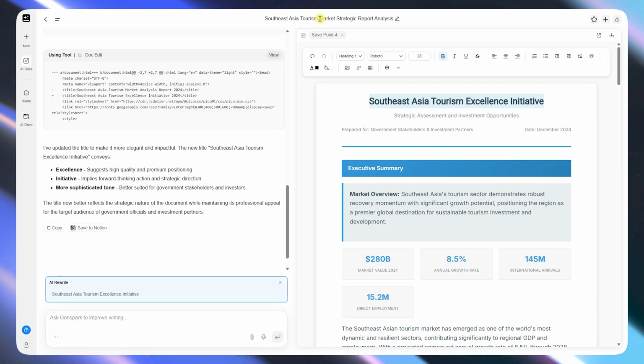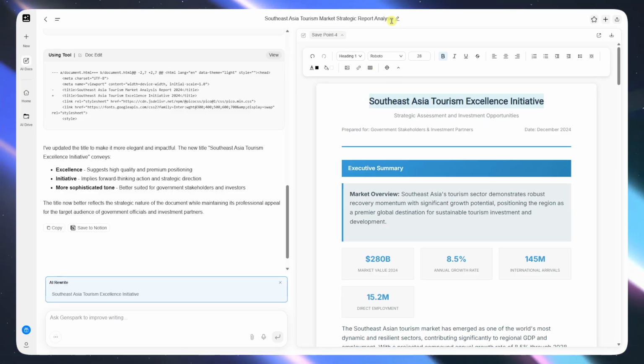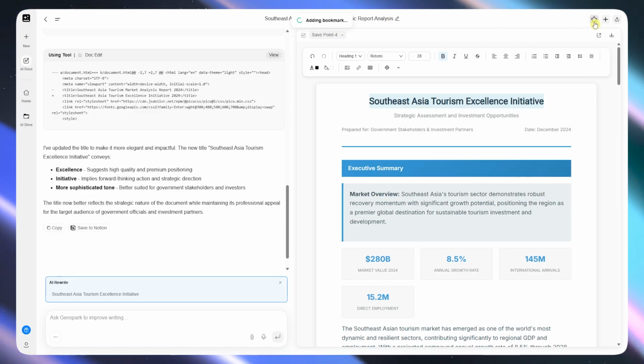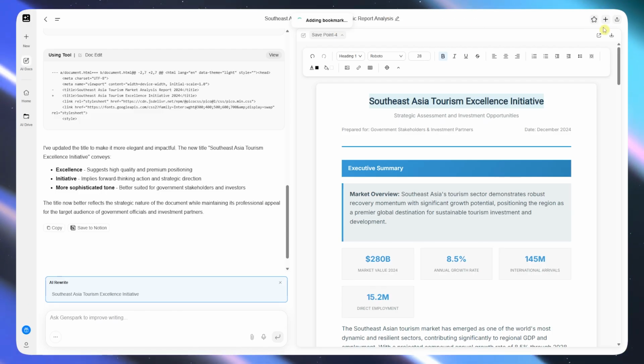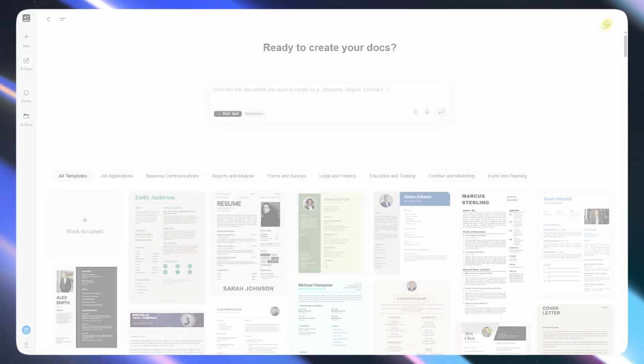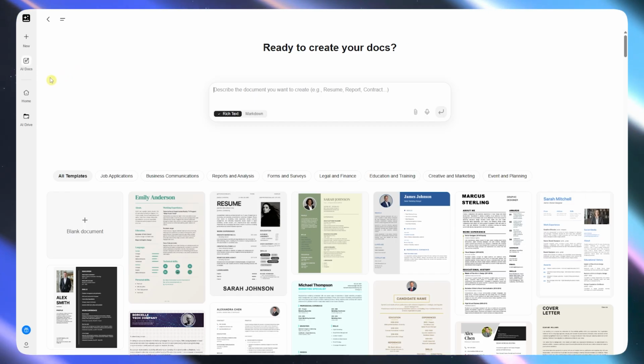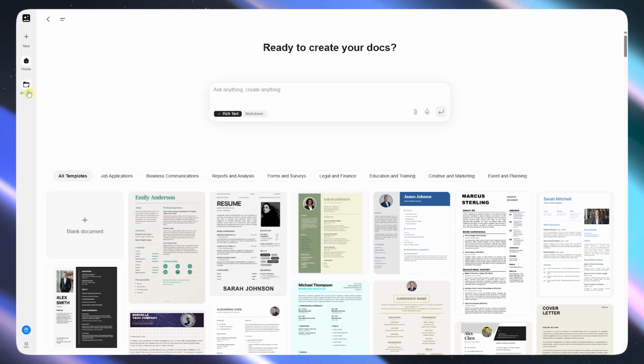And lastly, we have the title right here. You can always edit this as needed. And then we have the star, so you could save this to favorites or add a bookmark. And then we have the plus button if you would want to create another one. So yeah, that's it for the AI docs. Now let's go back into home.